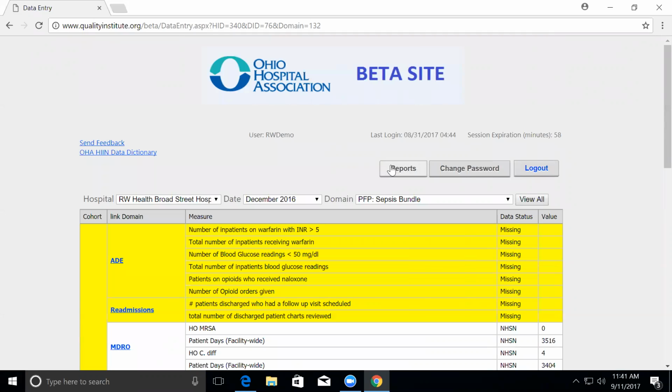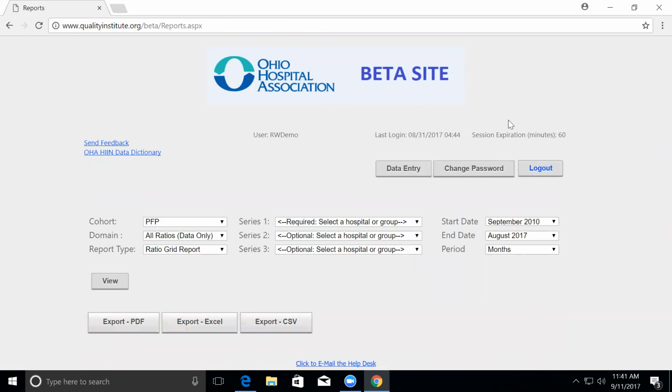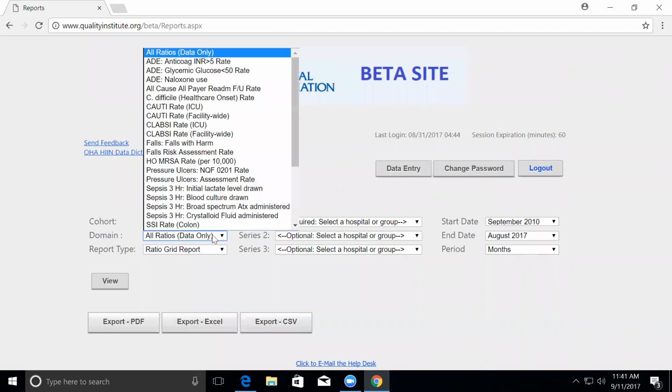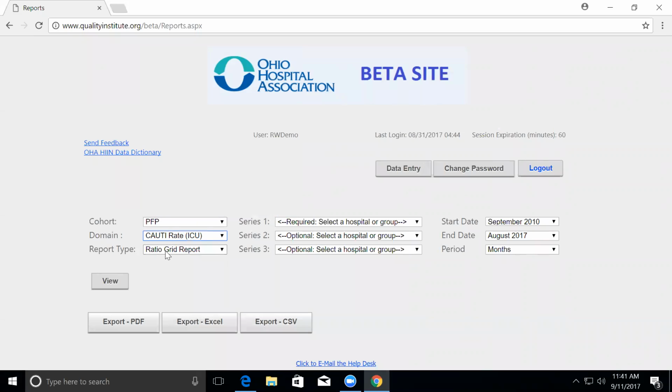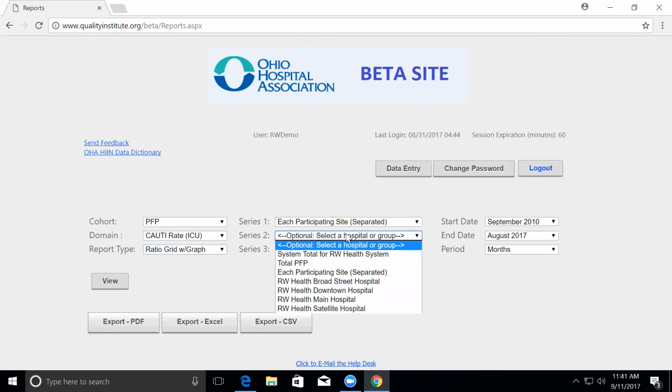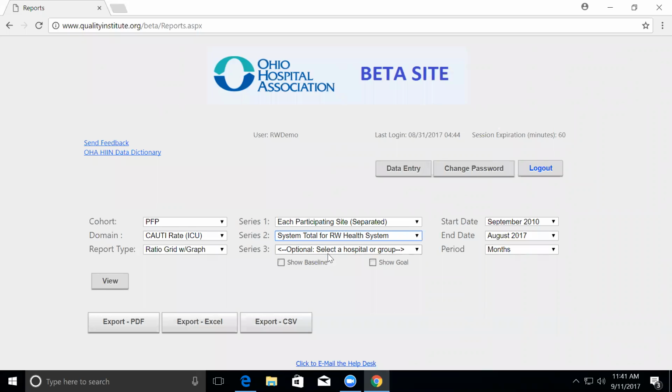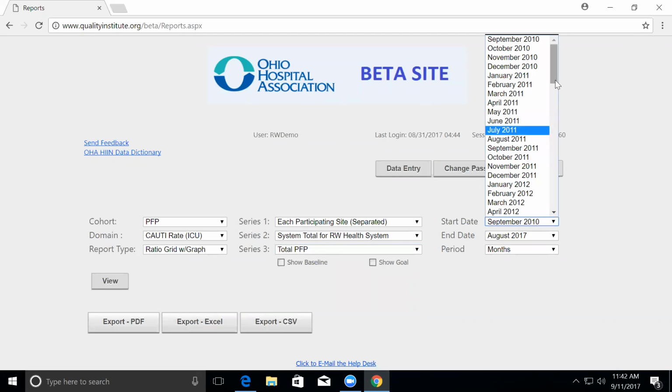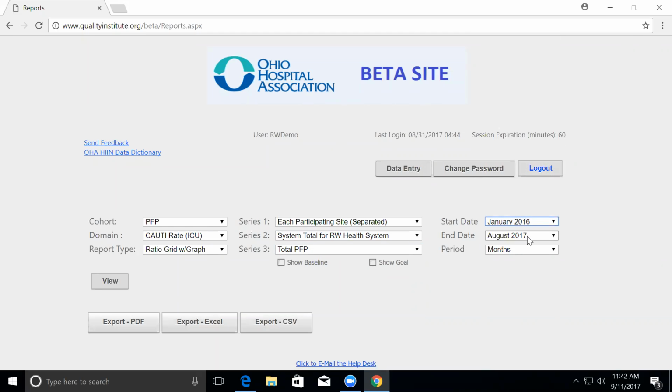So then moving to reporting, there we go. We're looking at reporting for PFP. Let's choose one, maybe the county rate with graph. If I wanted to look at each participating site within my system, I can select that as a series. And then if I wanted to also compare that to the total for the system, I can pull that as a second series. And then to compare that to the total for all participants in the PFP, I can pull that for a third series. And set the start and end date.